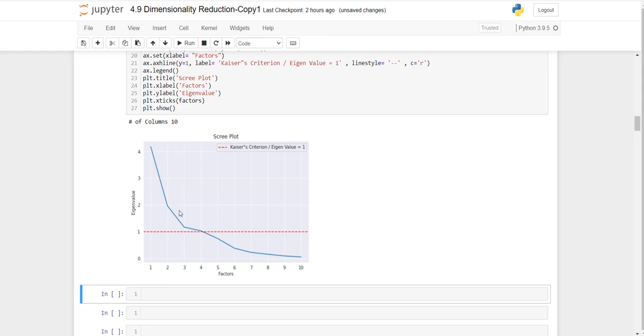But one thing about scree plots that you have to be careful with is that you take the number of factors corresponding to the last eigenvalue before they start leveling off. So you can see it starts leveling off here. Eigenvalue of 1 is 4, so we want to take 3 factors.